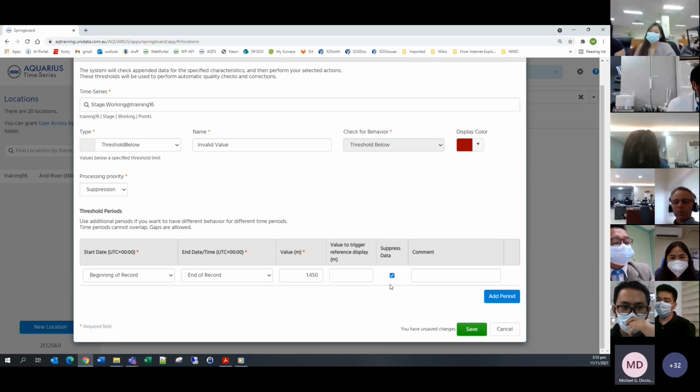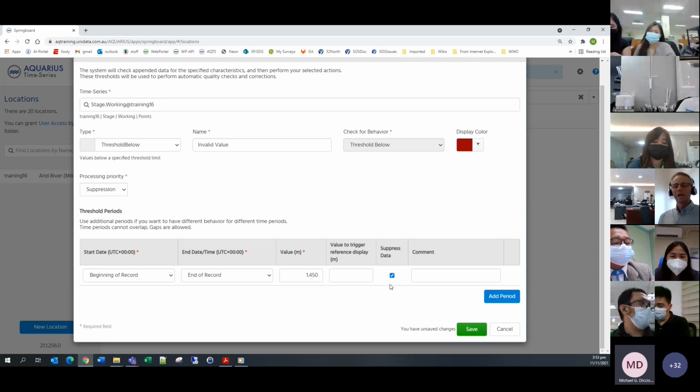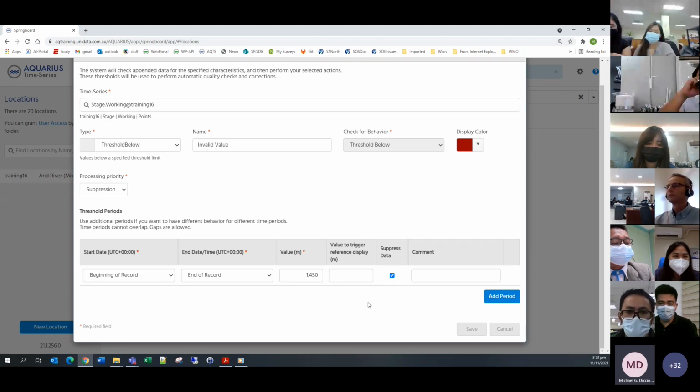With suppression, what this rule is now saying is that any value below 1.45, we will automatically delete it. And again, in a correction stack sense, it's not really deleted, it's just soft deleted. We still have records of this, but from a visual point of view, if you ask for that data point, it'll say it's a gap. So we save that.